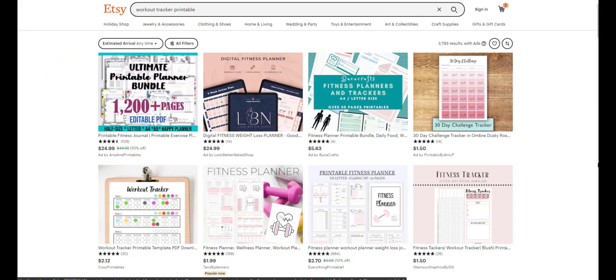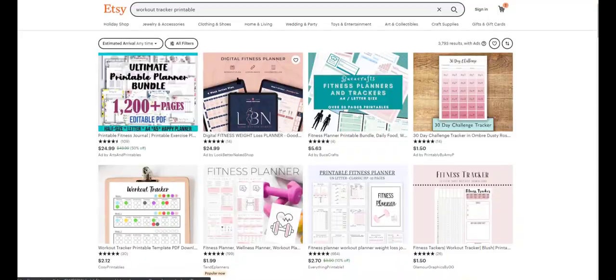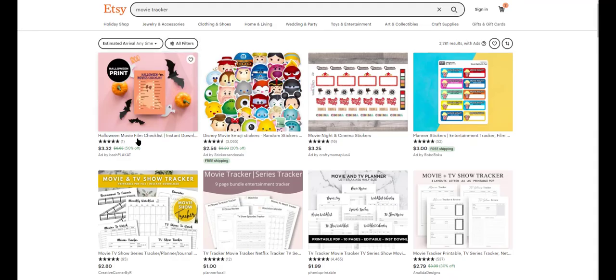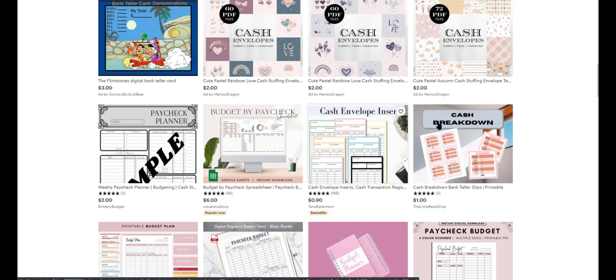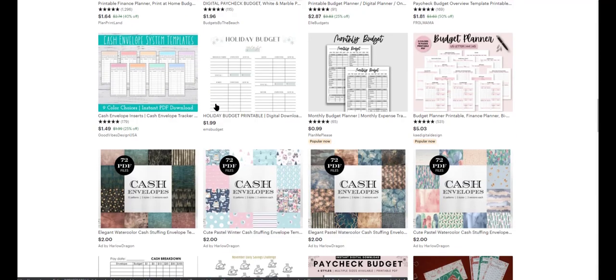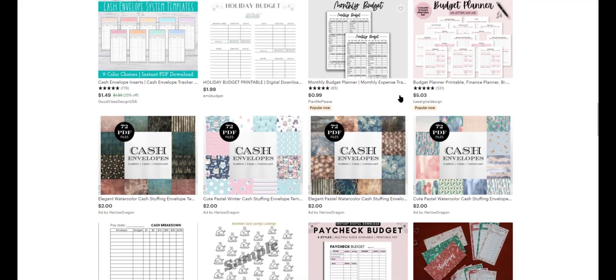So in terms of picking your niche, just figure out what kind of trackers and printables you want to offer. I looked up workout log. You can do things like TV trackers, movie trackers, anything that you feel comfortable recreating. These are all super simple things that you can do. And you can create a store that makes maybe $1 or $2 on each purchase.